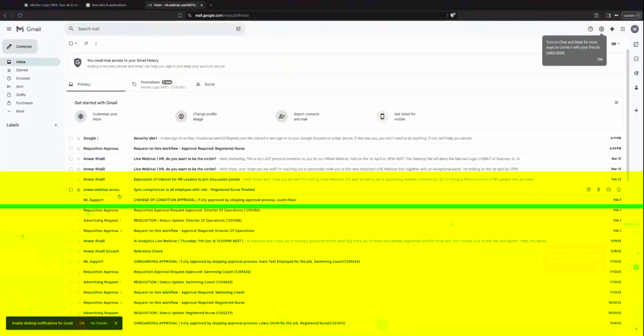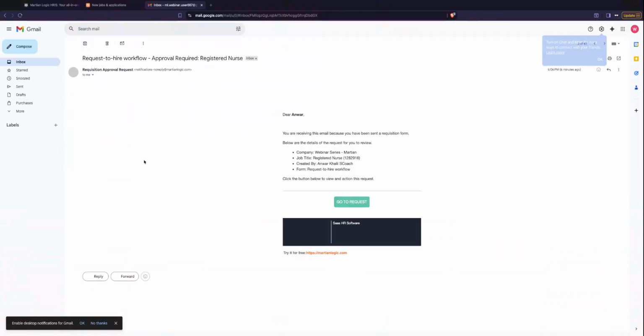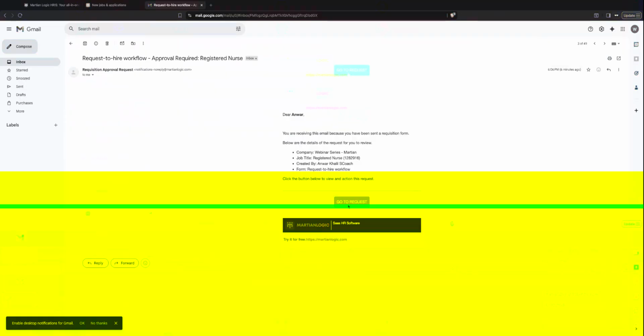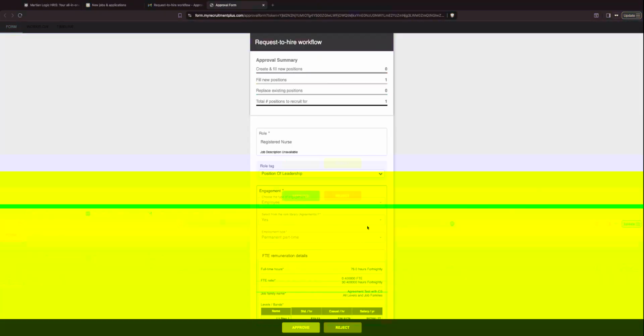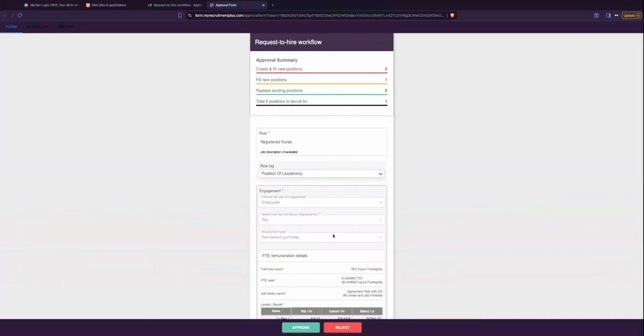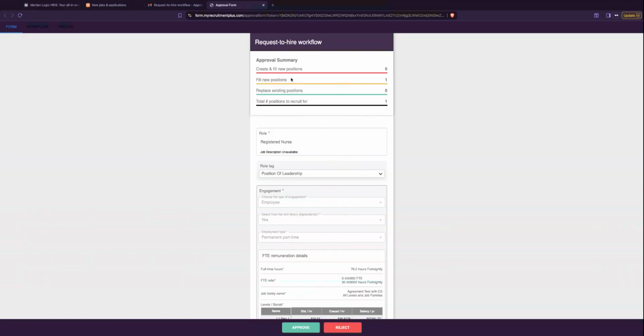I just had to log into my email and find this request to hire email because I am the hiring manager. I've been notified that there's an outstanding request to hire for me. I click on the link and here's the form. It's completely responsive. No matter what device you are on, it's going to work absolutely perfectly. You can see there's a little summary at the top. It says all we are trying to do is fill a new position, just one, and the total positions to recruit for is one.